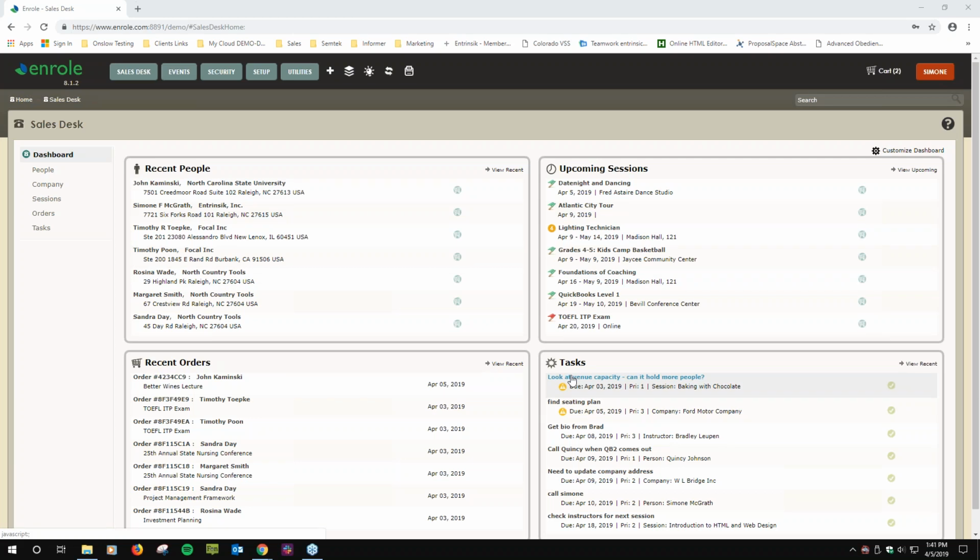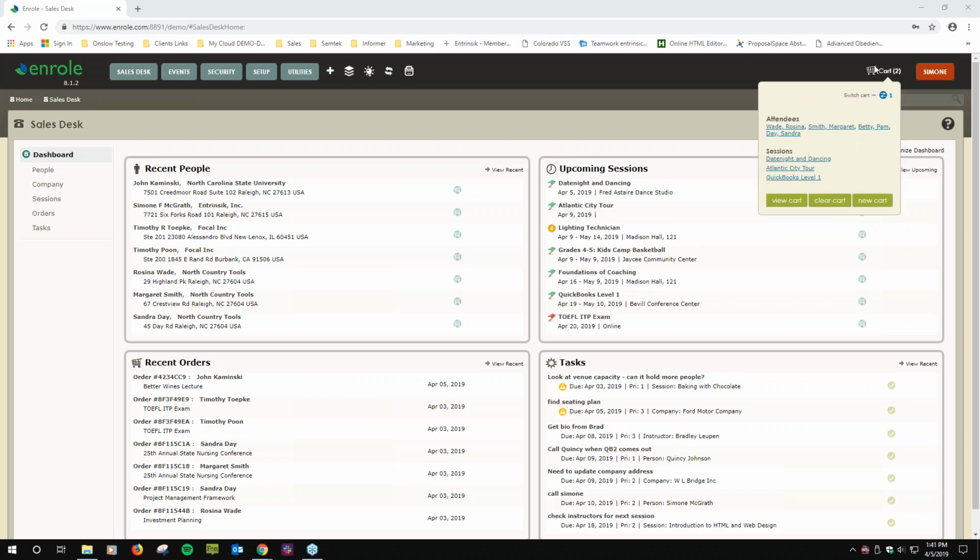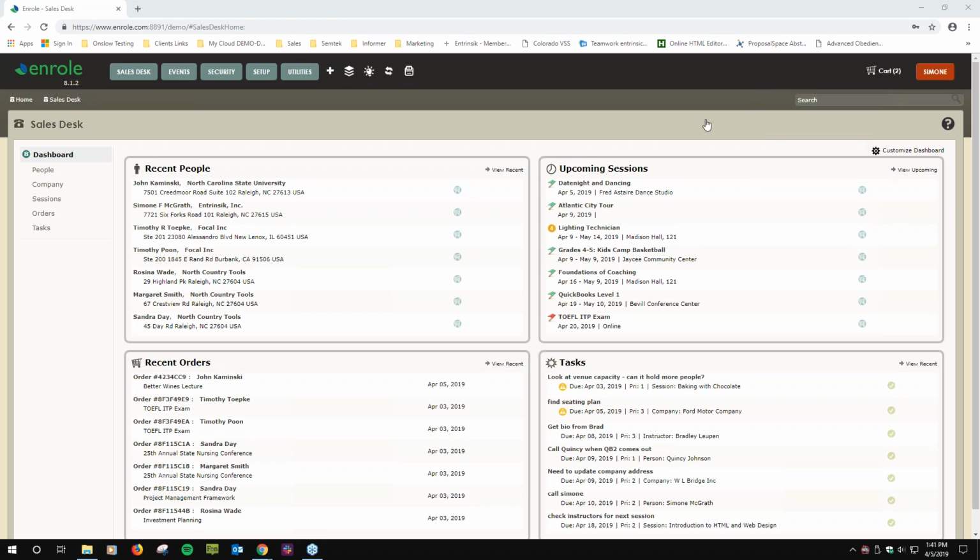The handiest thing I like about Enrole is that you can have multiple carts in progress at the same time, which is helpful if you are already processing a registration when a student walks in or you take a call, and you don't have to ditch the entire cart and start all over again later. You just create another.